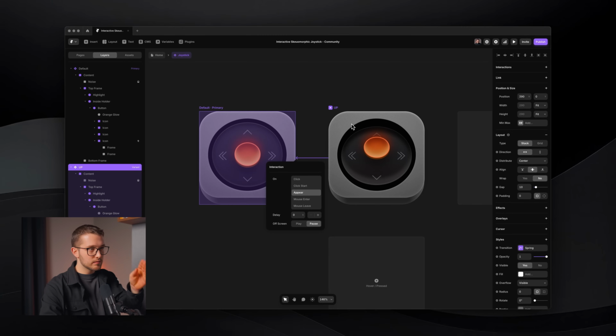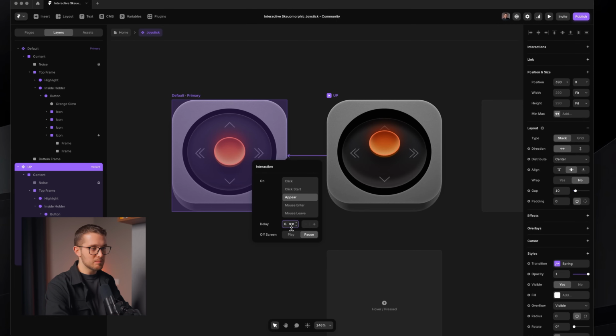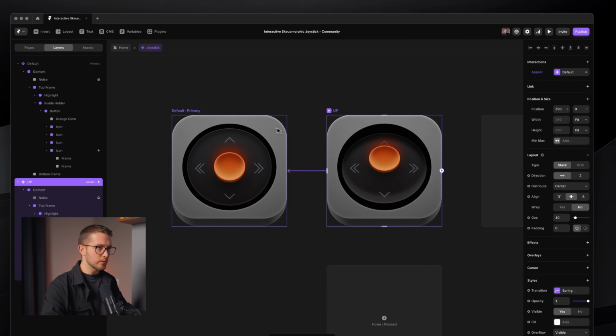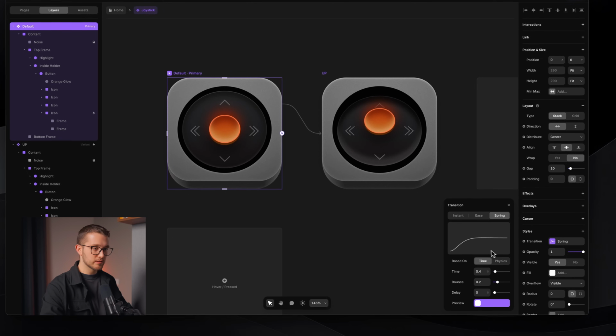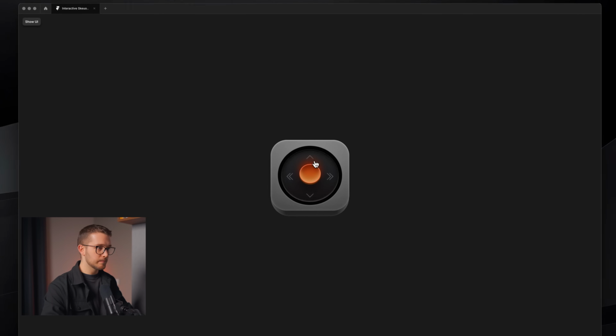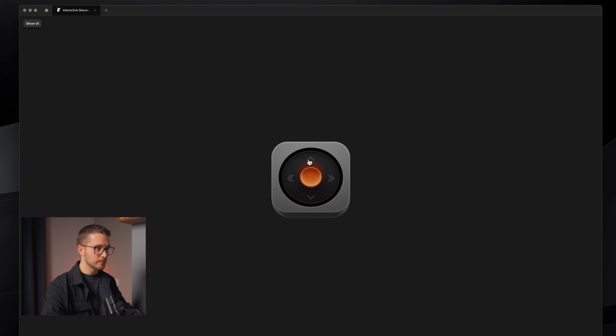So as soon as we show this app variant and it appears on the screen, it will immediately go back after waiting a little time, so maybe 0.2. We can also make sure that it plays when it's off screen. Let's see how that works. Boom. Perfect. That's exactly what we need. Maybe we can tweak the transition. So the transition here can be maybe 0.1 bounce, and a little bit longer, 0.6 for the time. And yeah, it's much smoother now. Perfect.